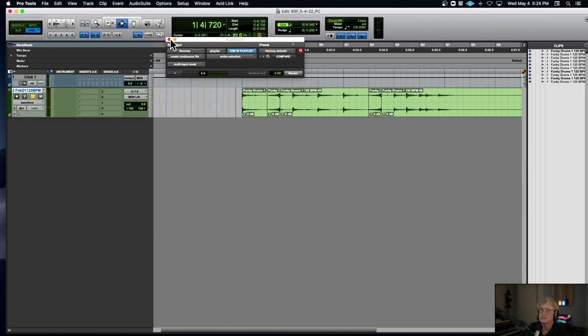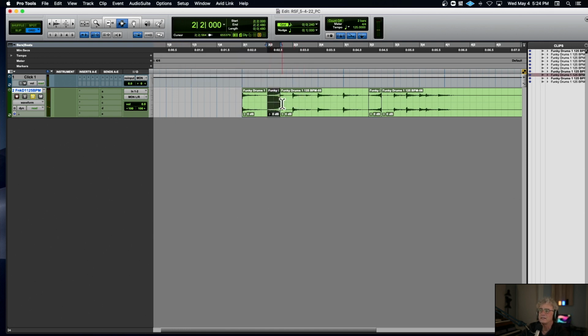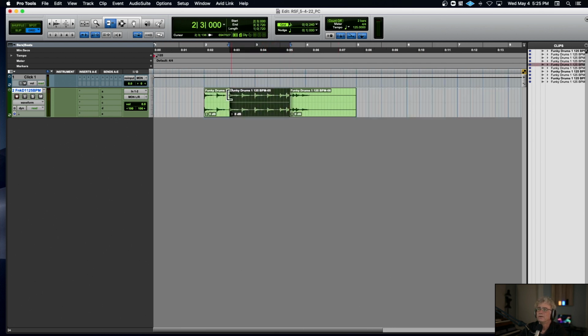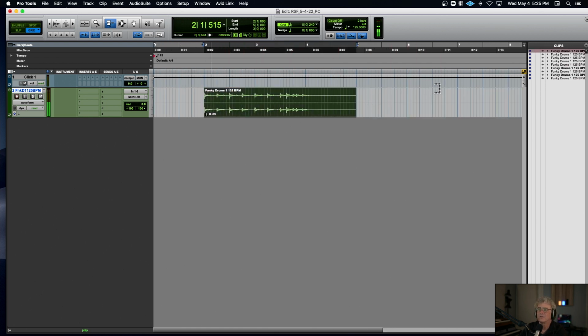So just realize that it's destructive, but it's not really destructive, because if you take the trim tool and you just drag it across, you get back the original. It's just making a new file and placing it in that spot. But you can always get back the original. So you could just drag this like this and it's the original file.